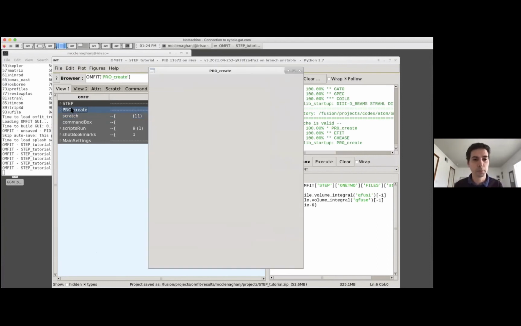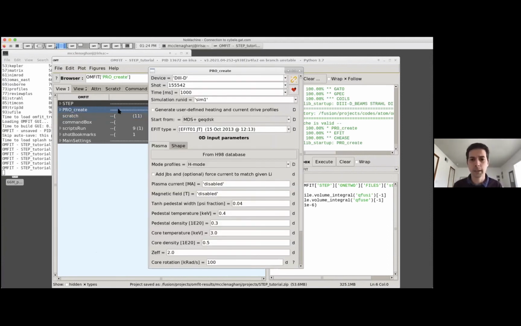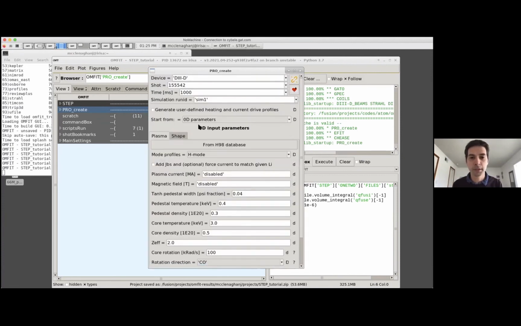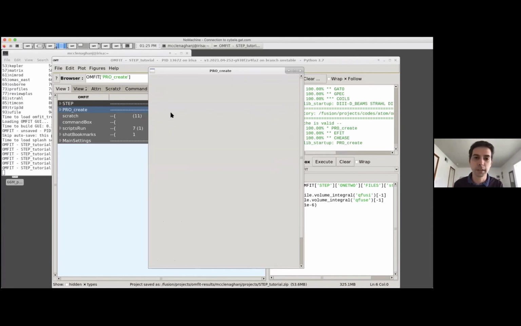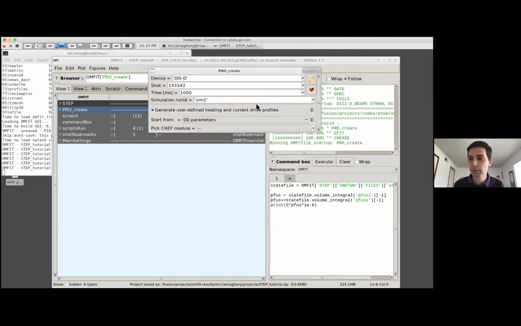And so we're going to open up the Procreate module, and we're going to start from just 0D parameters. So in the start from option, we're going to click 0D parameters. And then in Procreate, we're also going to set up some initial Gaussian heating profiles. So we'll click set up Gaussian heating profiles. And this is done through the OMFIT CHEF module. CHEF stands for current drive heating and fueling. It can do various current drive and heating schemes, but we're going to look at the most basic, which is just a Gaussian heating and current drive profile.